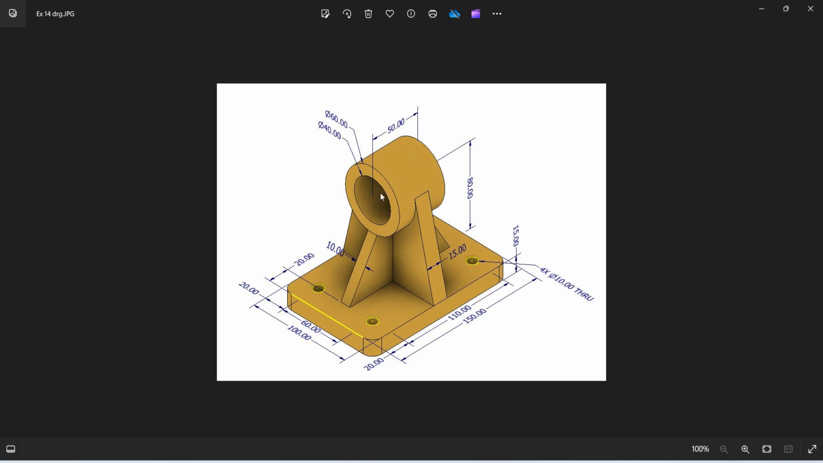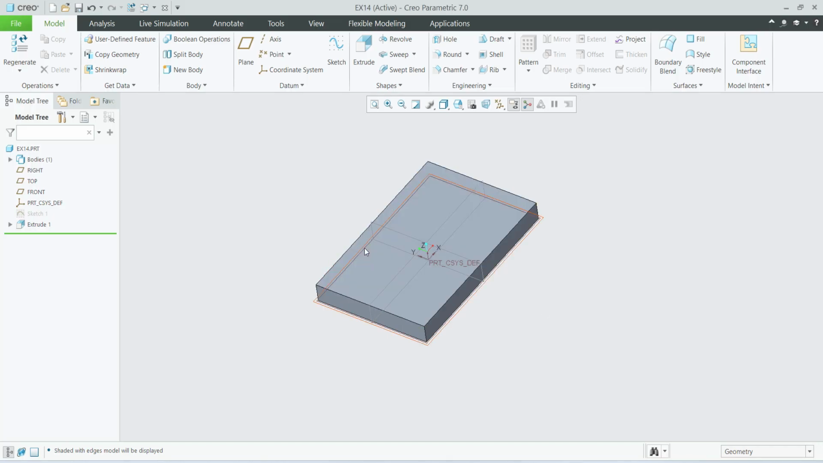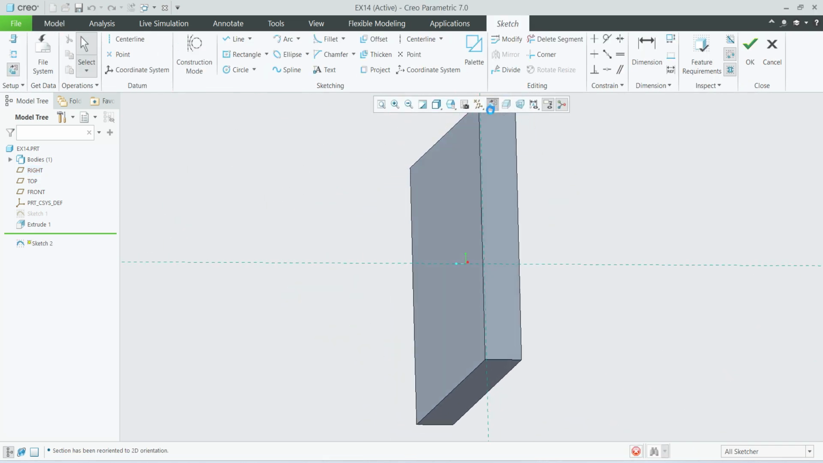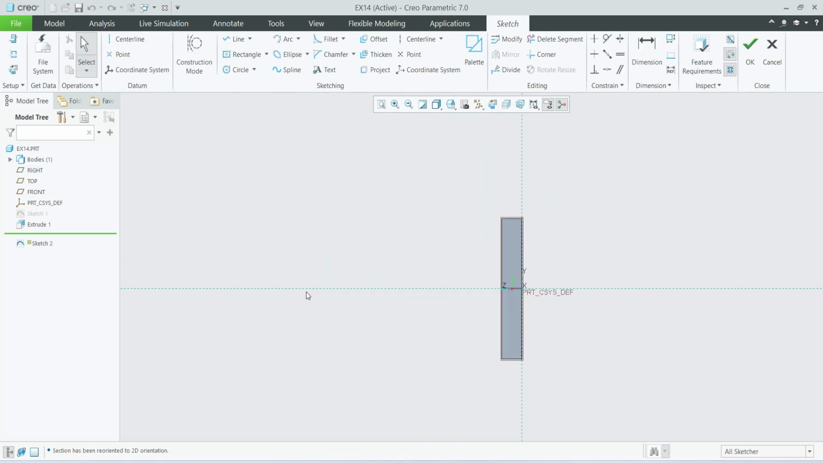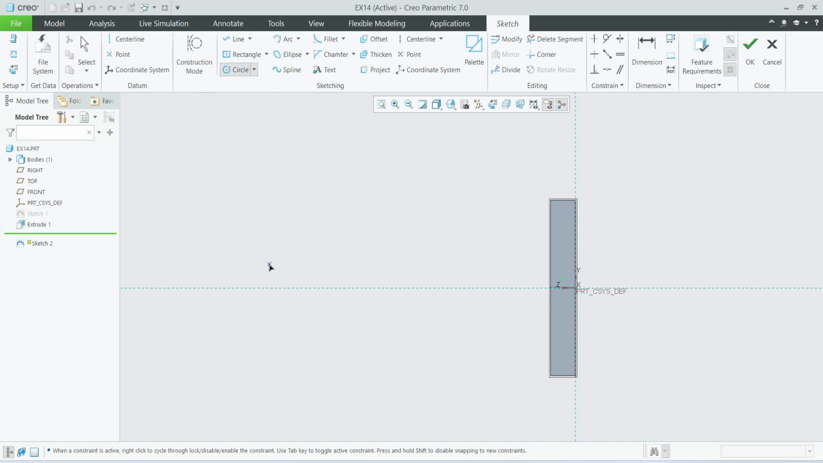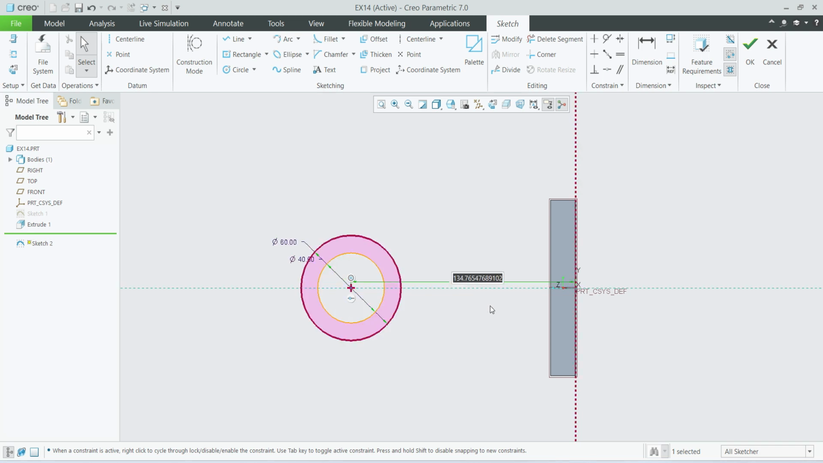You can see on the top side there is a pipe. The pipe diameter is 60 mm outer dia, 40 mm inner dia, and length is 50 mm. Then select plane, sketch, select circle, give the dimension 60 mm, this is 40 mm, and this length from the bottom is 80 plus 15, 95 mm.